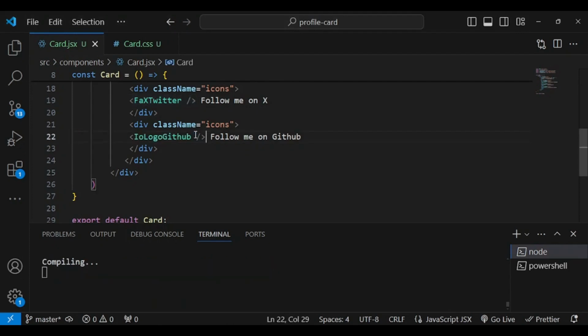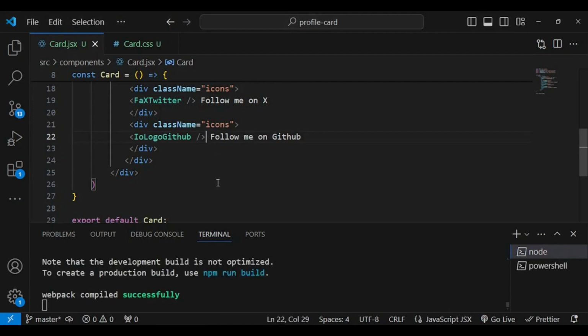Maybe we should just add one more thing to it and we wrap it up. We add some more styling and that's all. So let's copy it, paste it one more time.